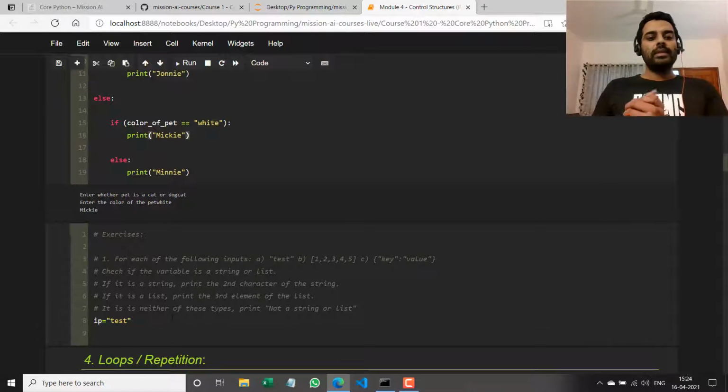Now what I'm doing is I'm checking if the variable is a string or a list. So I'm performing a top level check for string or list, and I'm performing another check if it's neither of these things, right? So first I'll say if, and how do I check for the type of an object? You remember in the beginning, in module 2, I had told you that every variable slash object has a type, an ID, and a value, right? So I can say type of IP to get the type of the input, right?